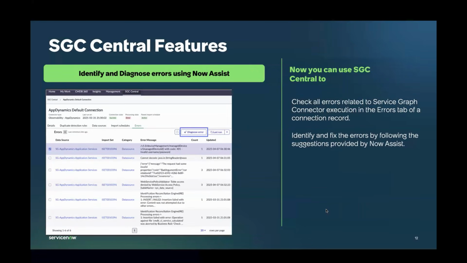We have made identifying and fixing errors easier with SGC Central. You can navigate to this connection record and check all the errors related to the service graph connector in this errors tab of connection record, and then use our Now Assist feature for quick suggestions and quickly resolving these issues.